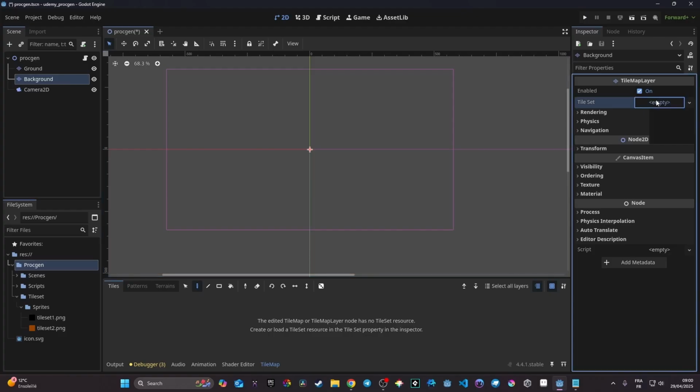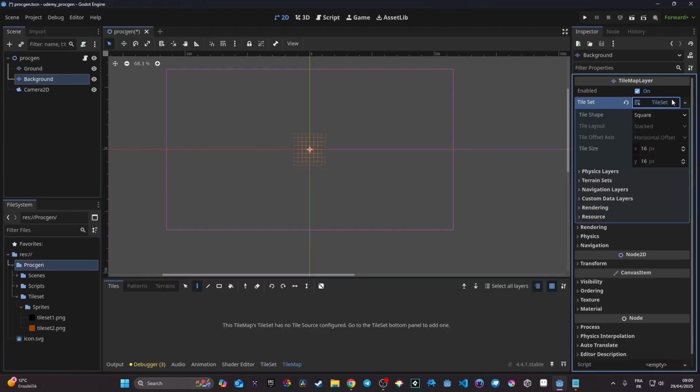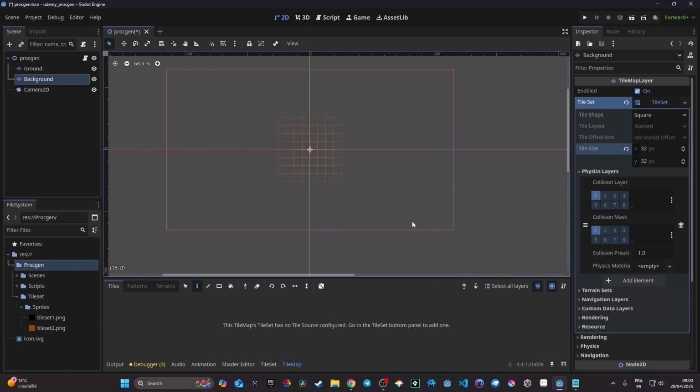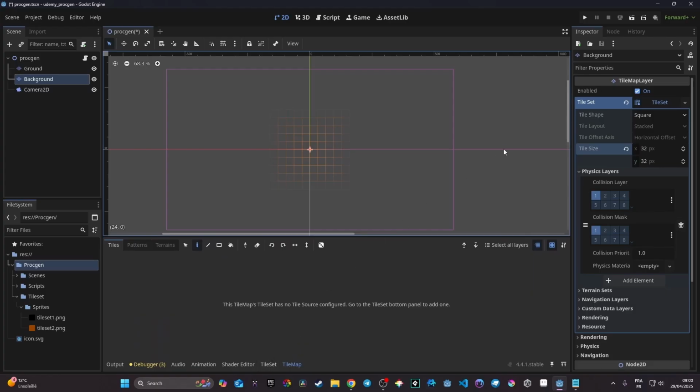And so for the tile set, I'm going to click on empty, new TileSet. I'm going to click on it, and change the tile size to 32 by 32. Here I'm going to add a physics layer because we're going to need to collide with it. So I'm going to click on add element, and it's going to automatically add the physics layer to it. After that, we're going to be able to add it to our tile set.